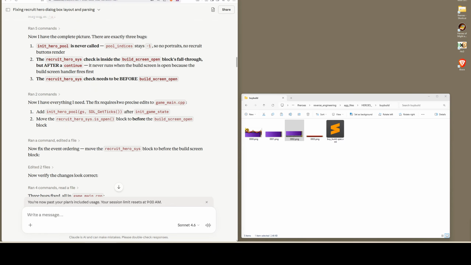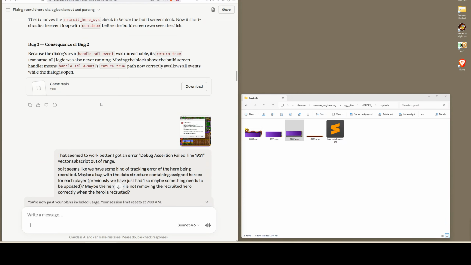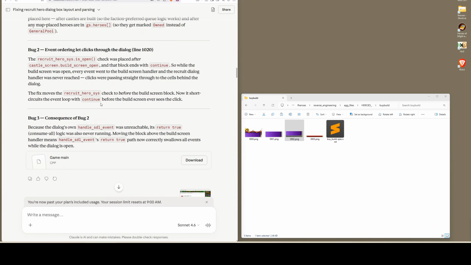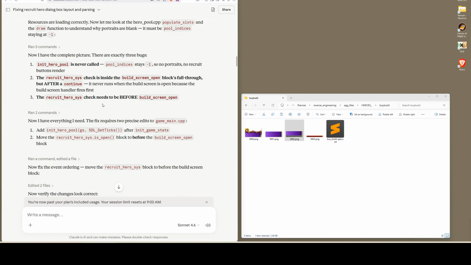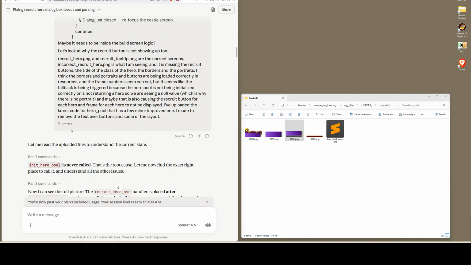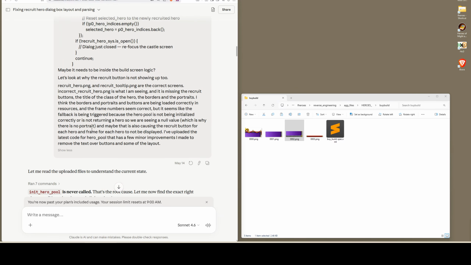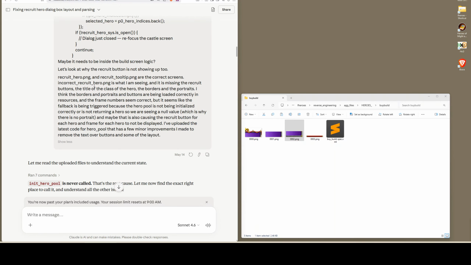So AI takes another shot. And let's see, what else did I suggest here? No, it's not show less, show more. So what I'm seeing is it is missing the recruit buttons, the title class of the hero, and the borders and the portraits.